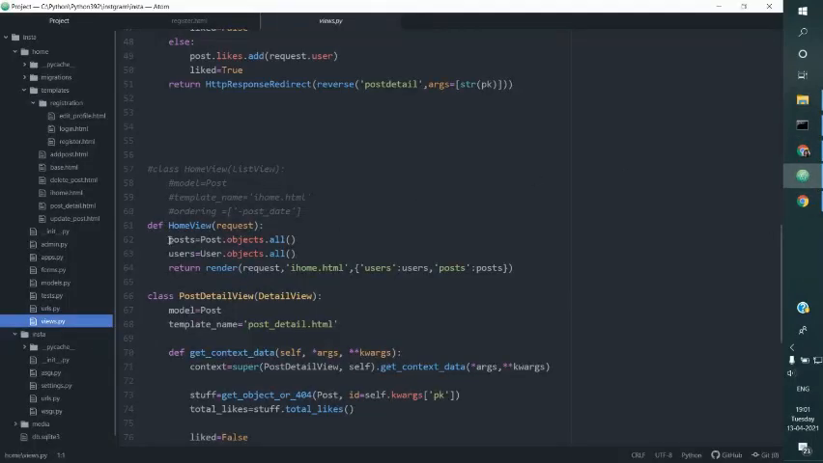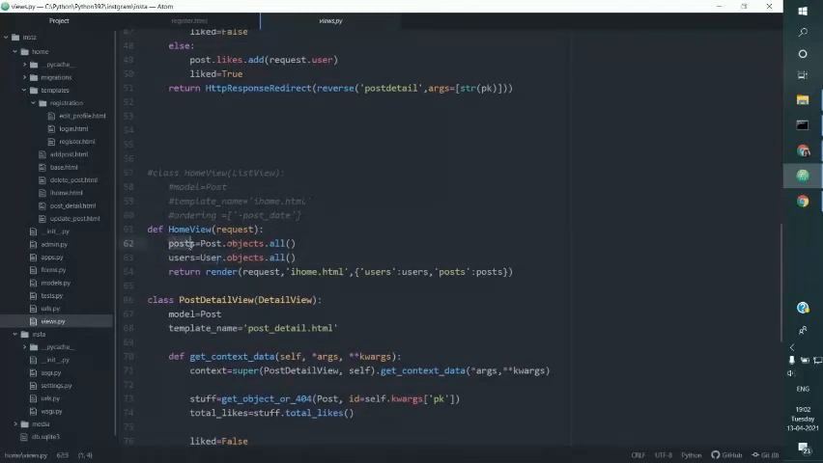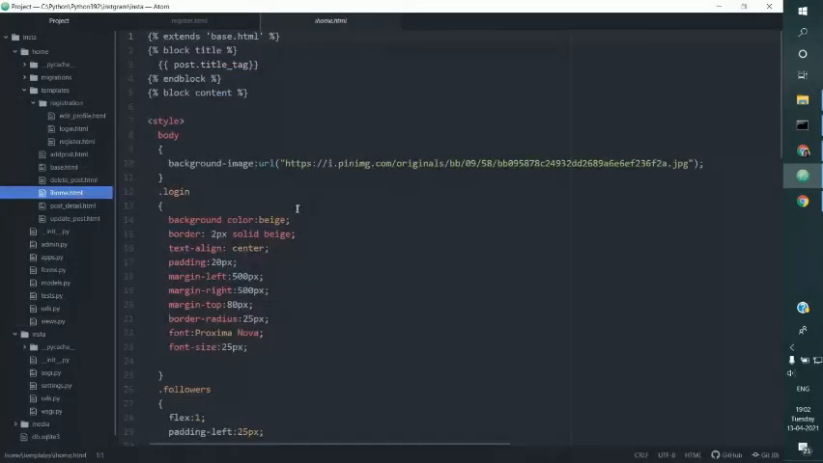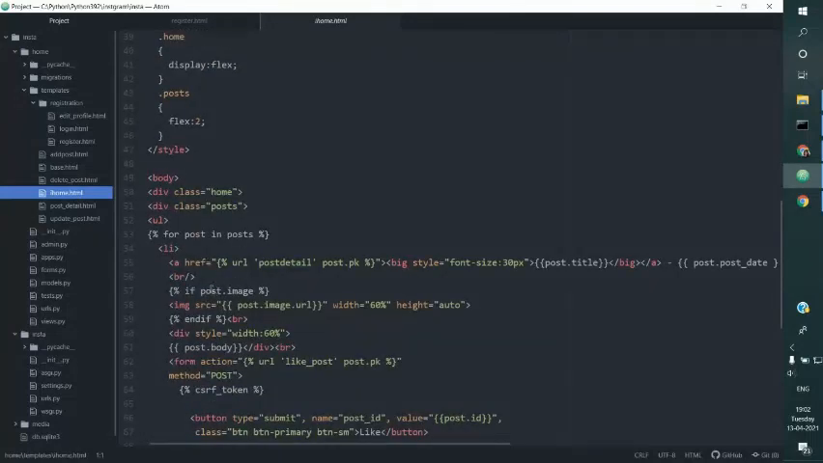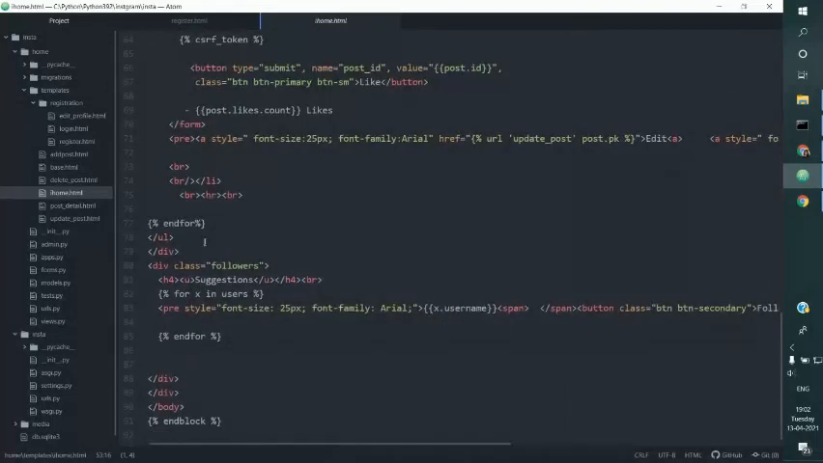And here is what post is. So post is the list which takes the objects with the post command, and similarly users is the list which takes the objects with the user command. So we have this list named post, which we are using in home.html for calling each individual post. So post is the variable there and posts is the list, and similarly users is the list and x is the variable.